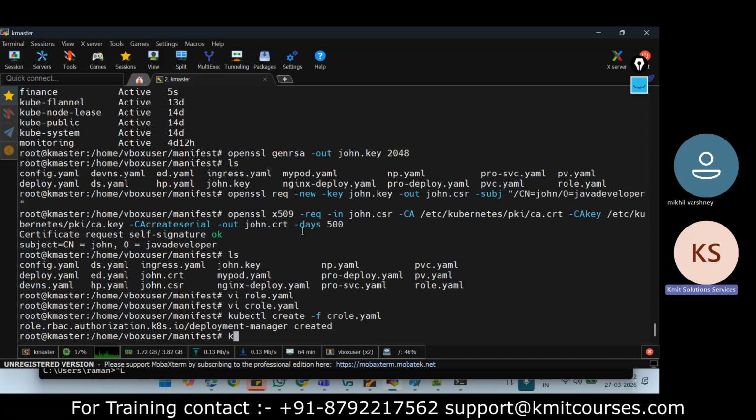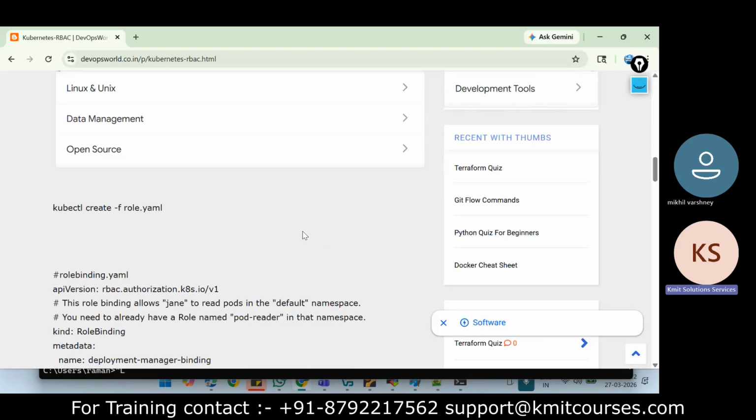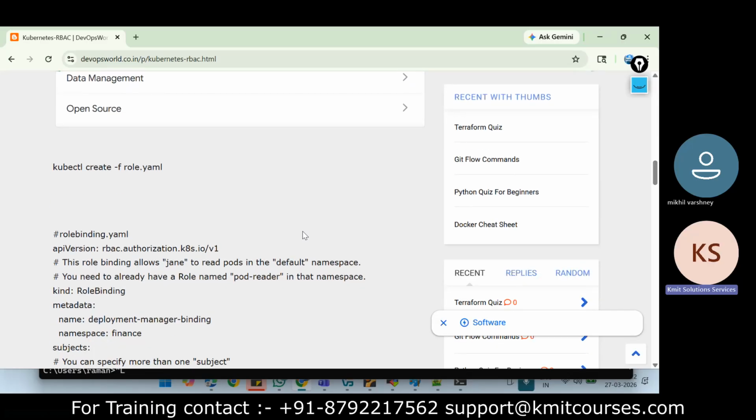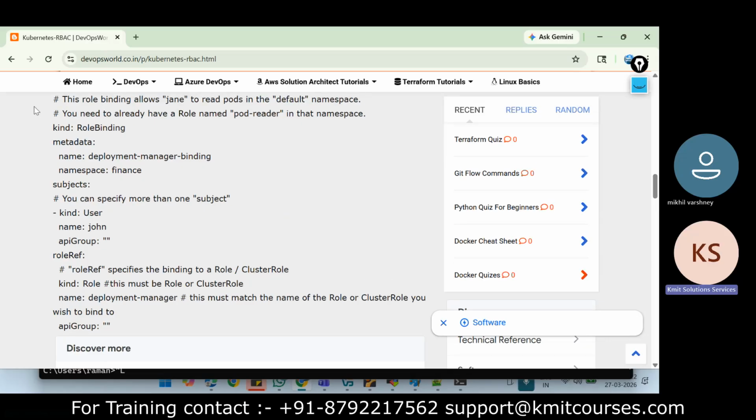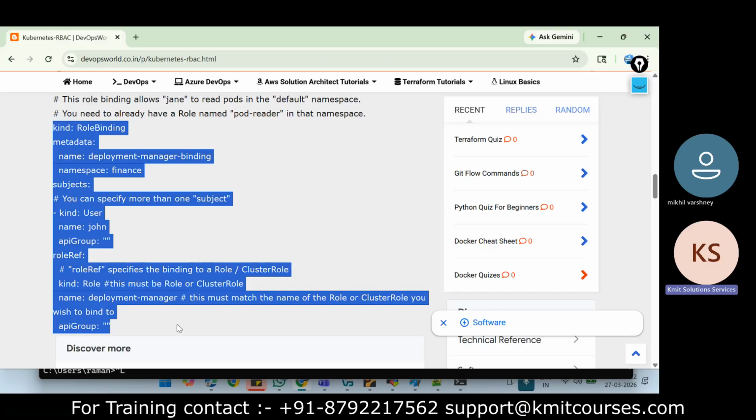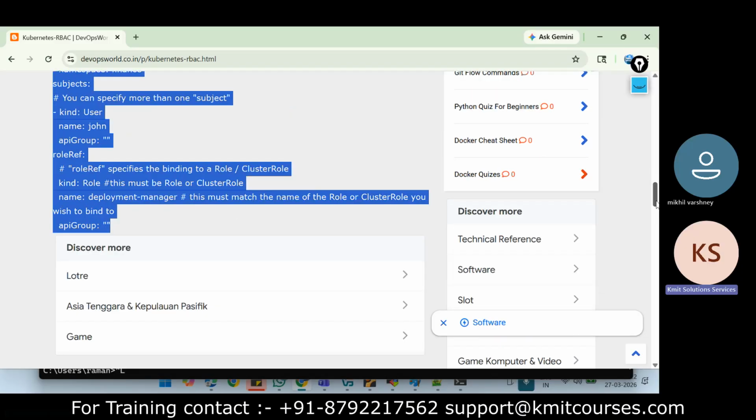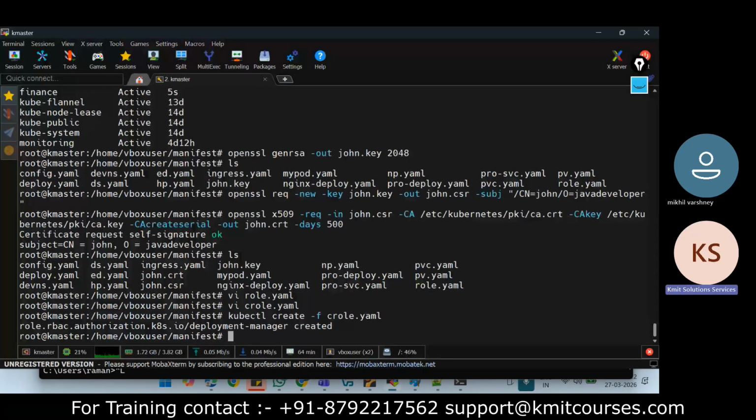Now I will create a role binding, where I will bind the user to this role, meaning that the user has these permissions. So for that, I'm creating this. This is called role binding, in my finance namespace for user John, and it will be bound to the deployment manager, which is the role I have defined at the top. Okay, so I will copy this and save it as the crole binding.yaml file.